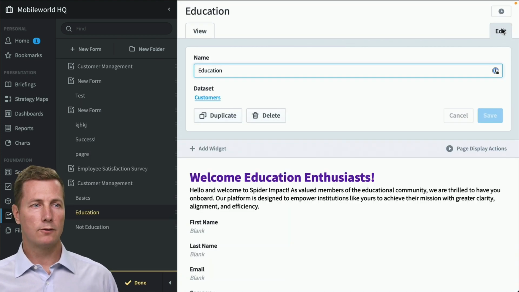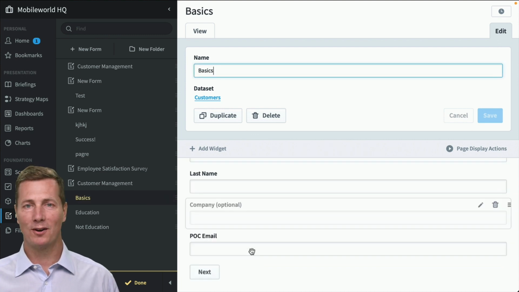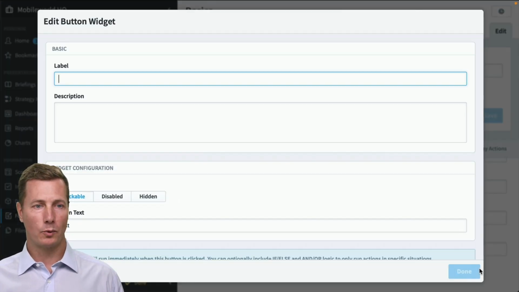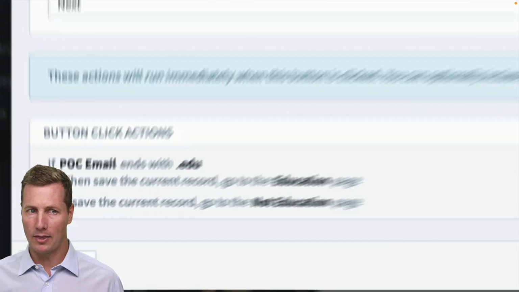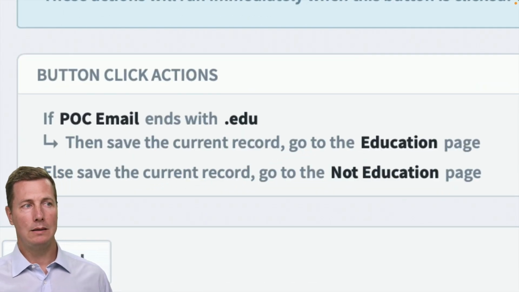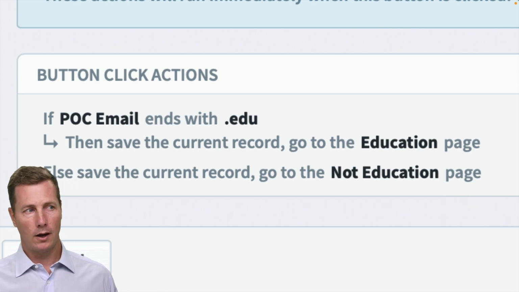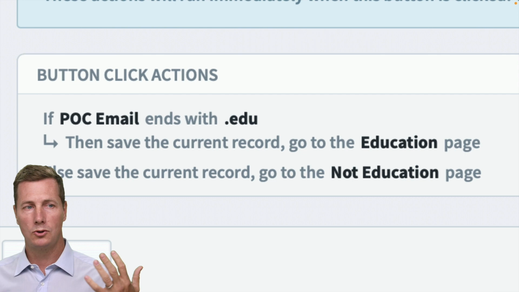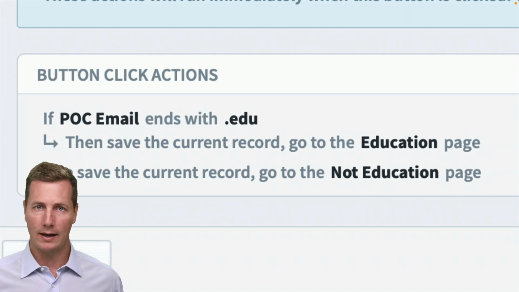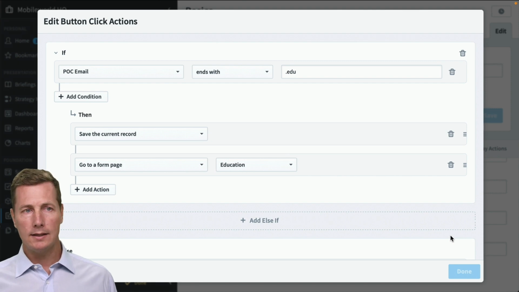Okay, so let's edit the form. How are we doing this magic, right? How are we keying off of their email address? Well, it's all attached to that next button on the bottom of the first page, and we've got some logic in here now. If the point of contact email ends with edu, save the record, go to the education page. Otherwise, save the record and go to the not education page, and you saw that in action. Well, how do we define that kind of advanced logic? Well, it's pretty easy. It's drag and drop.